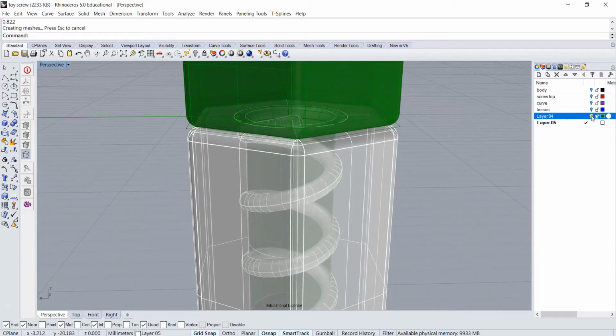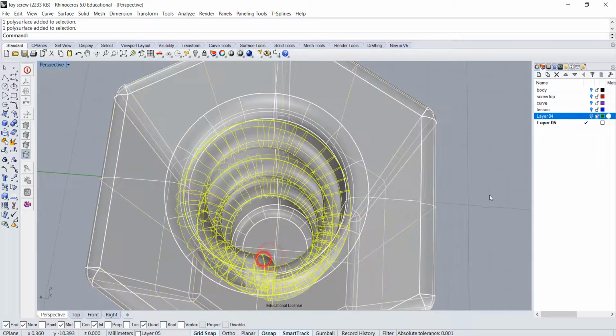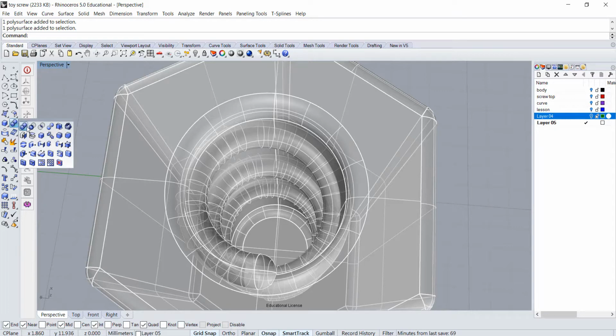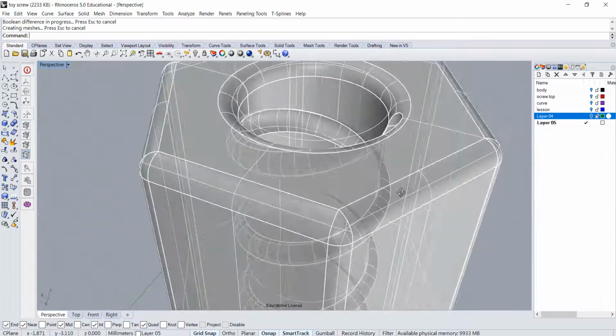Now we have this part. Let me turn off the green layer. This is the thread that we created. Let's do the boolean difference. U will be subtracted by U. Now we have this thread.